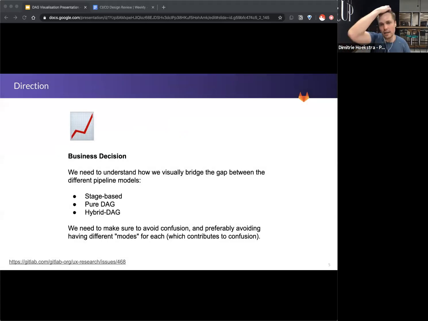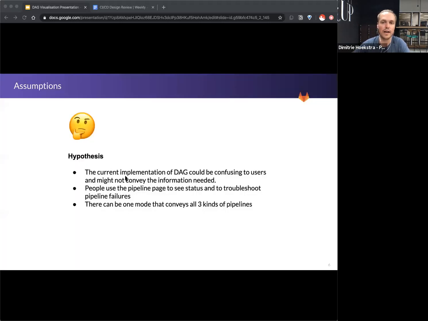The business decision, I'll quickly go through this. We want to avoid creating different modes and also avoid confusion as we currently have. So there's a clear initiative to move forward with this. The hypothesis, there's confusion. Yes, there is. Laurie has found that out for sure.